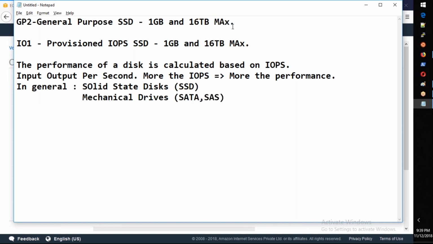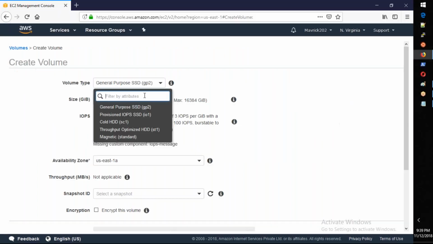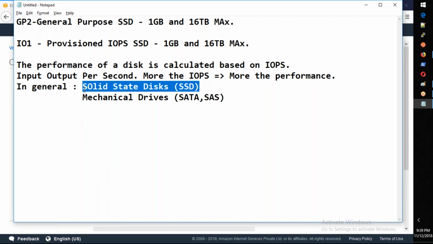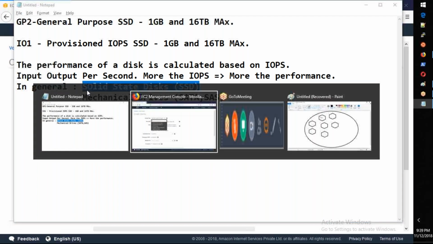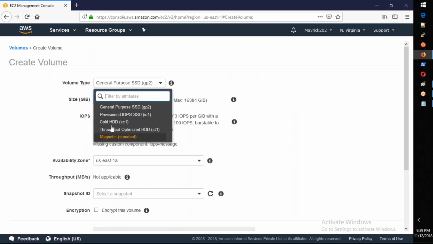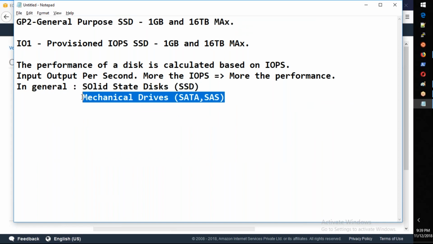Now here, if you go back, what you can see. If you see general purpose SSD as well as provisioned IOPS SSD, this falls under SSD, solid state disks. Whereas the remaining three, cold, throughput and magnetic, standard, ST1, SC1, all these three fall under mechanical drives. Just remember that one.